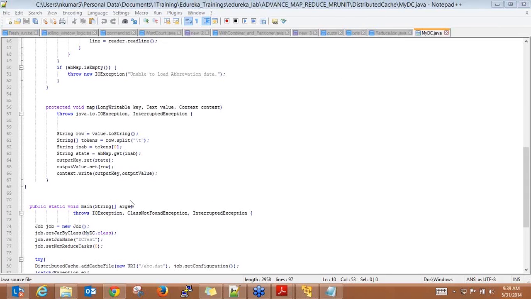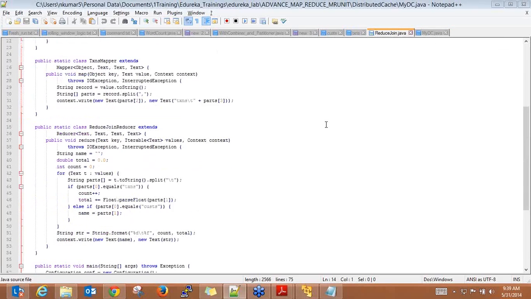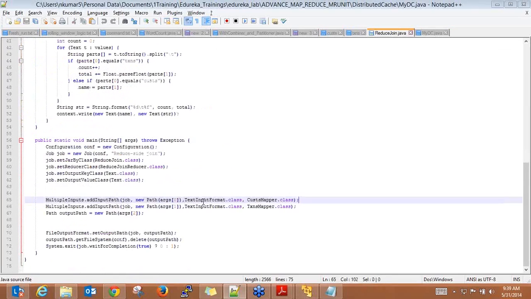So here we have used the multi input format, right? Where we use multiple input paths, because we have two mappers, the customer mapper and the transaction mapper. Earlier we were using just one mapper, so you had one input file. Now if you want to provide multiple inputs to the mappers, you have to use multi-input formats, and you can give multiple paths to the mapper. Okay.